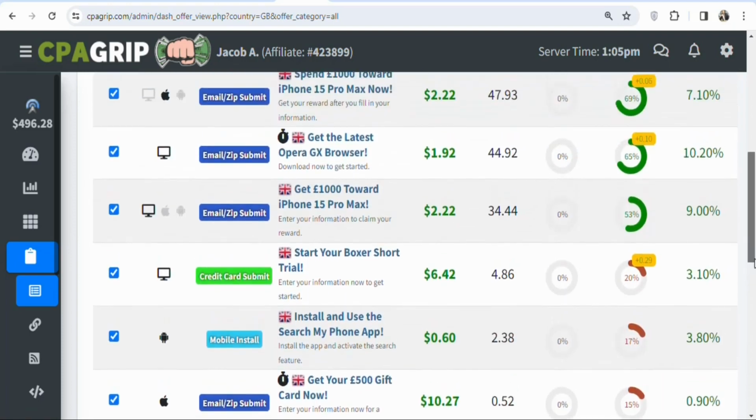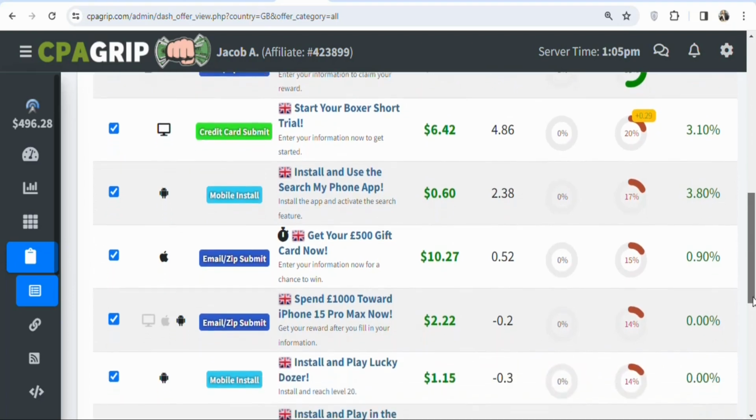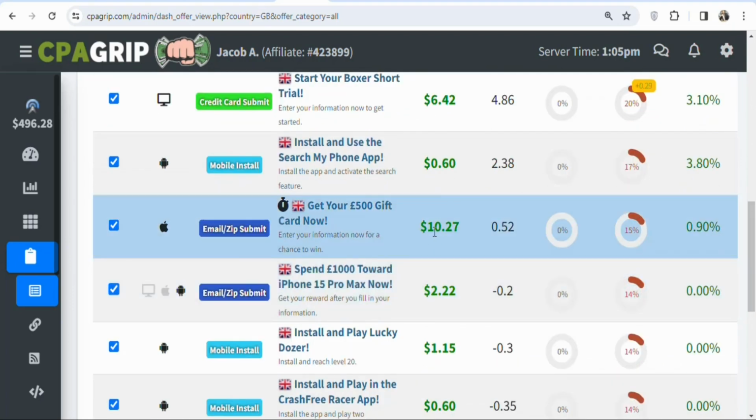So what you have to do is always check the requirements. In this case, you can see this offer right here. The payout is very high. You are going to be earning $10.27. Your potential visitors are required to enter their email and zip code so that they can stand the chance of winning a £500 gift card. Once they enter that, you are going to be paid.